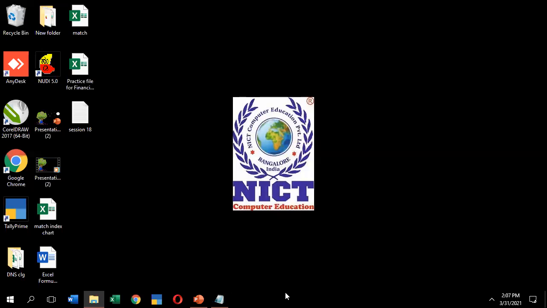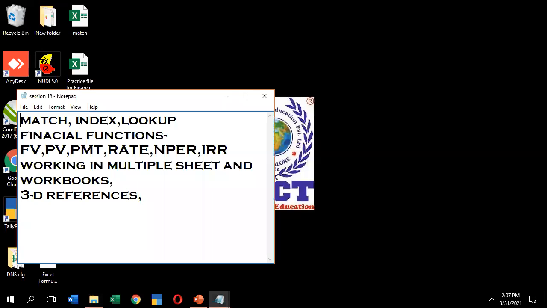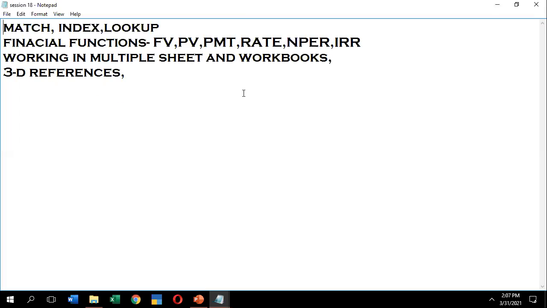Today we'll discuss the MATCH, INDEX, and LOOKUP formulas. We have discussed the lookup functions VLOOKUP and HLOOKUP, and there's a difference, because this LOOKUP is different. We'll discuss this today.